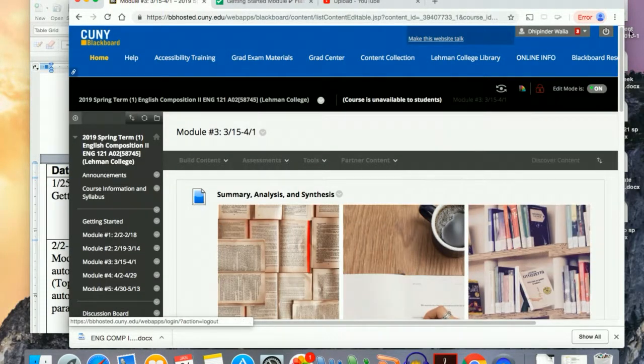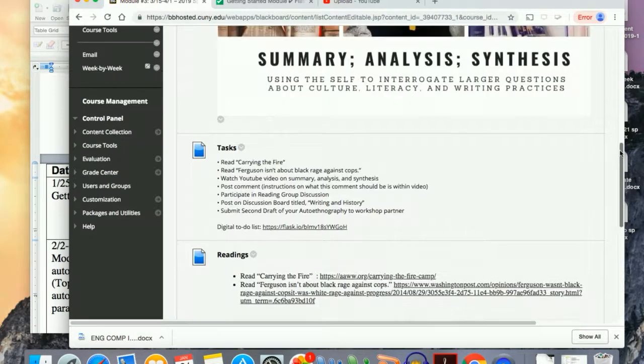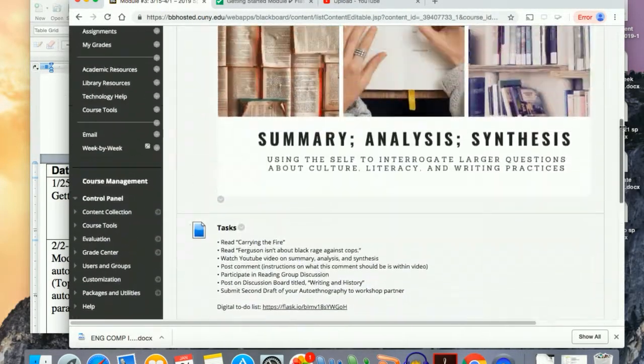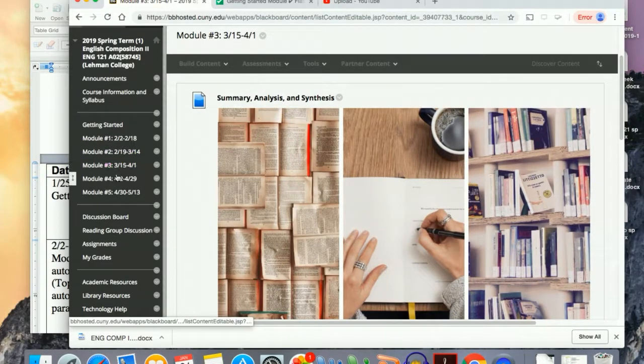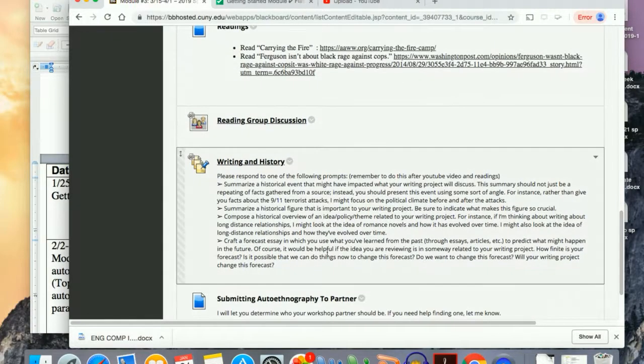Just want to show you, I'm not trying to be annoying. I just want you to see that it looks the same. And so those are all the modules. Now, if you remember, I said that there is a discussion board.